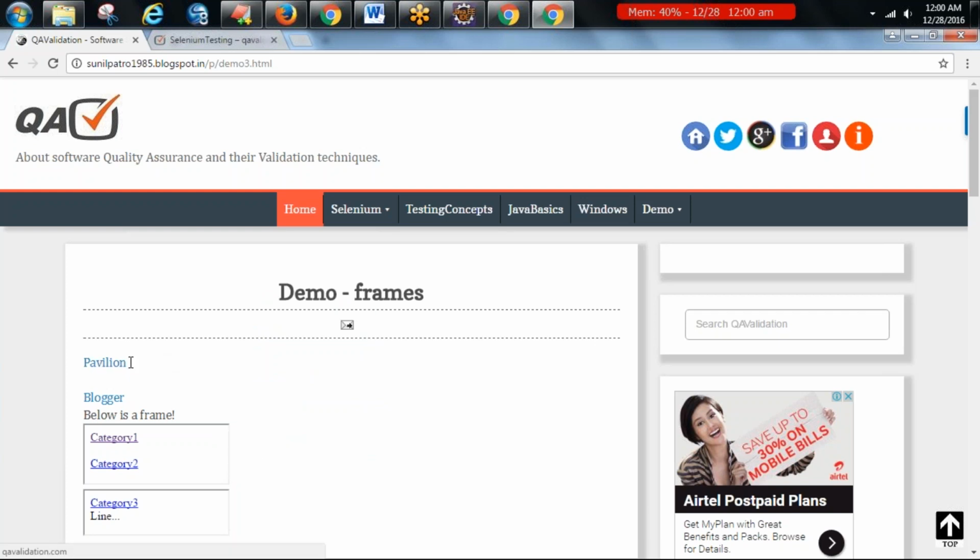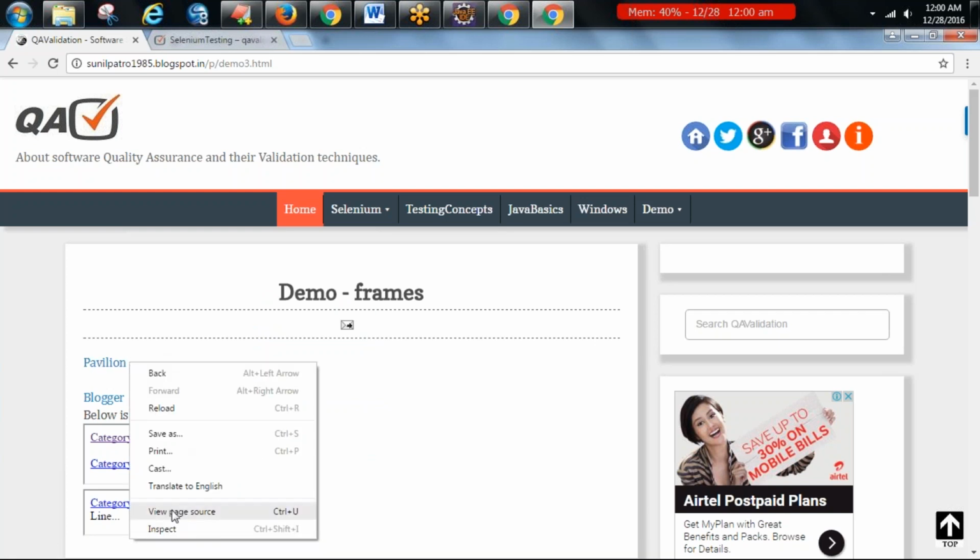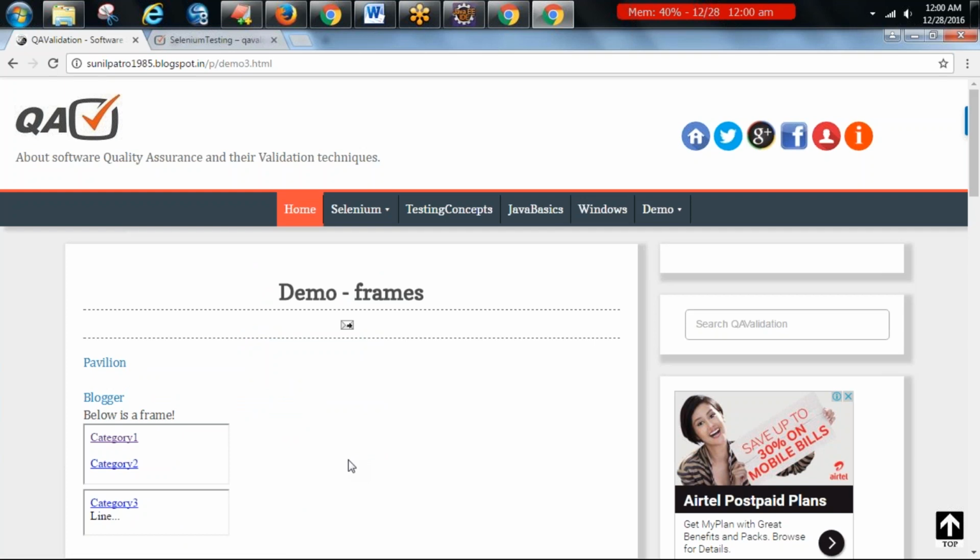Now let's see if pavilion is on a frame. No, it is not in a frame. See, you are not able to see any frame options. By that you can identify it.